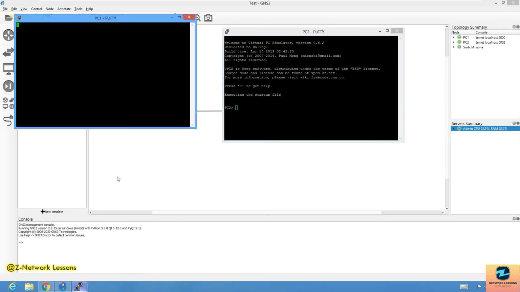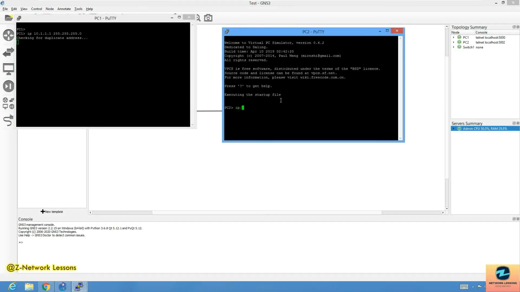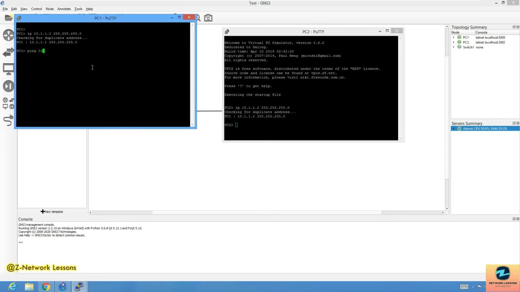So PC1 should be here, enter a couple of times. Yeah, so I'll add the IP of 10.1.1.1 with the subnet mask of /24 on this, and it will check for the duplication. Here also IP 10.1.1.2 and a subnet mask of /24, enter. Now if everything is working fine, I should be able to ping the PC on the other side, which is on the same subnet, and yes, this is working great.